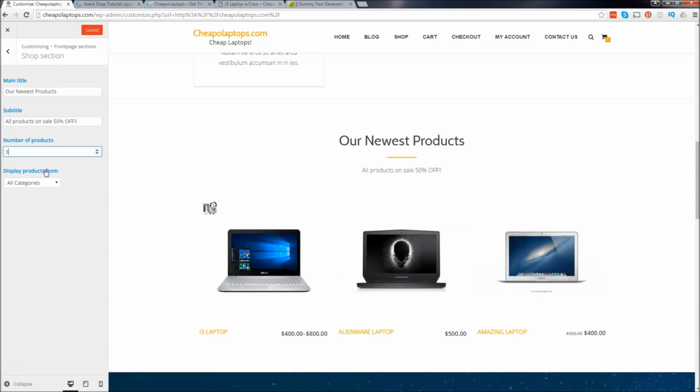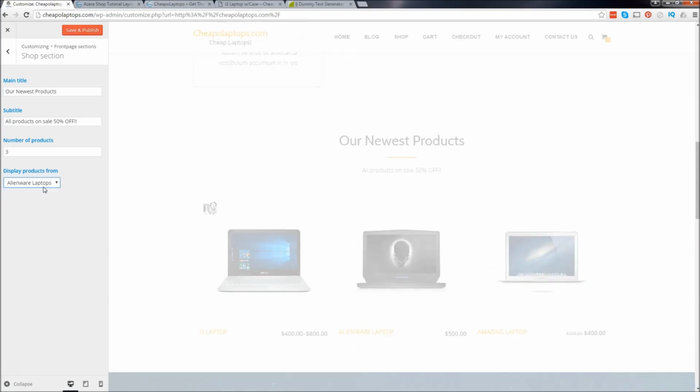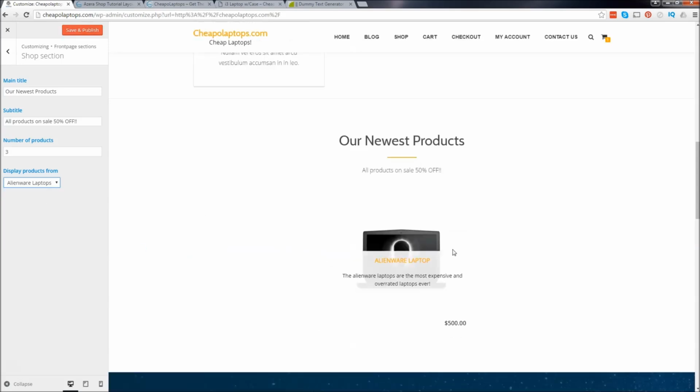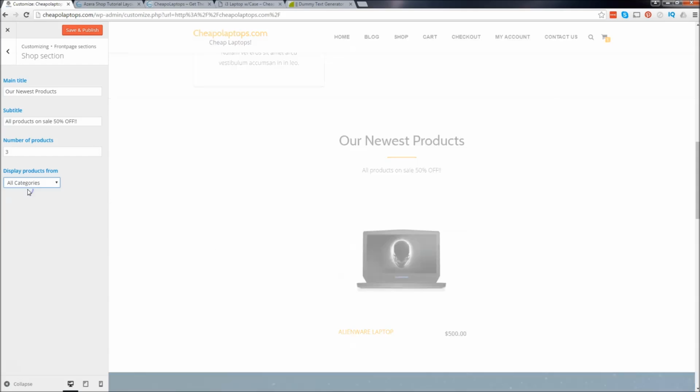And remember how it says display products from. You can say, for example, you have on sale product category. So if you put Alienware laptops, only the Alienware laptop products are going to show up here. So you can sort of put your best items right here, like the ones you have on sale, stuff like that. You can put that on the front page to make people want to buy it and attract them right away. So I'm just going to go ahead and put all categories.